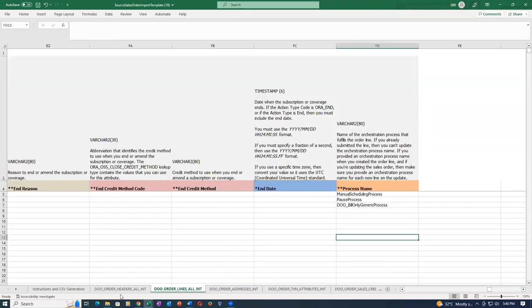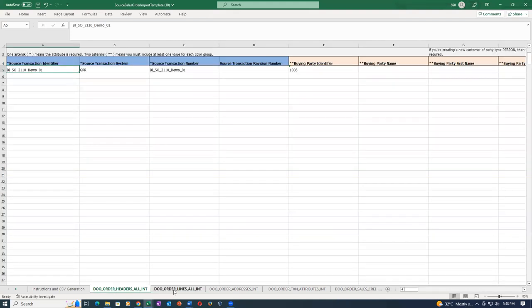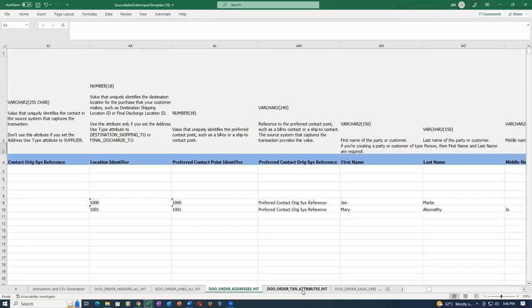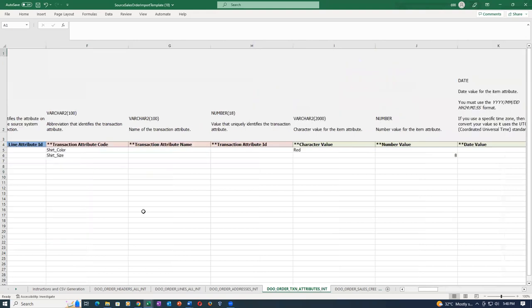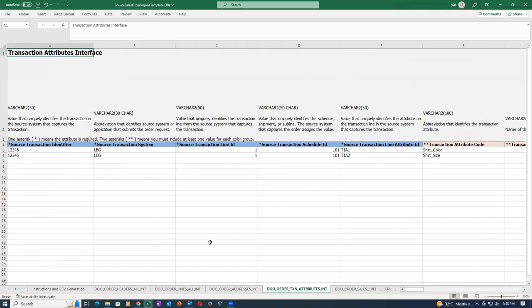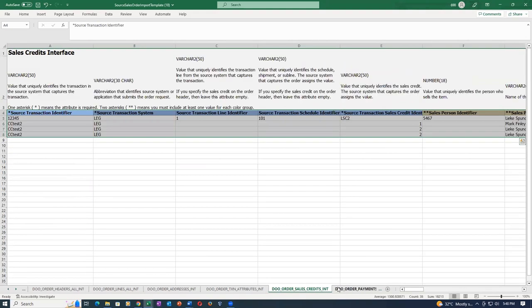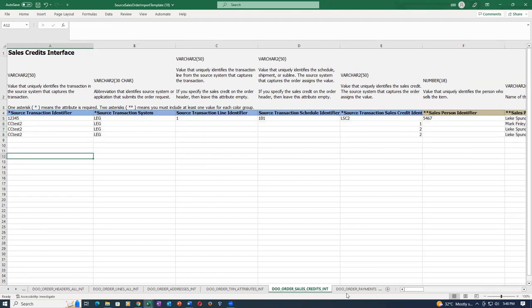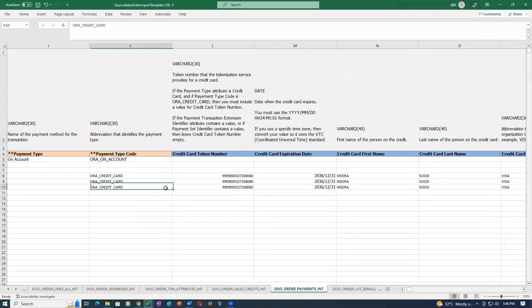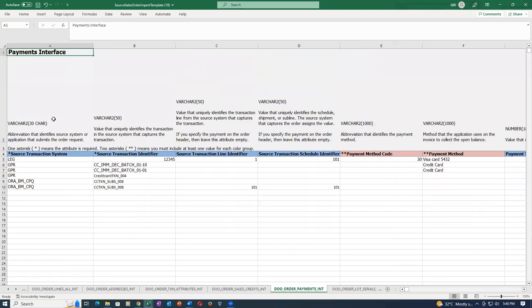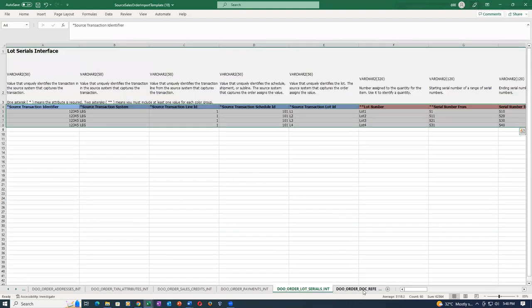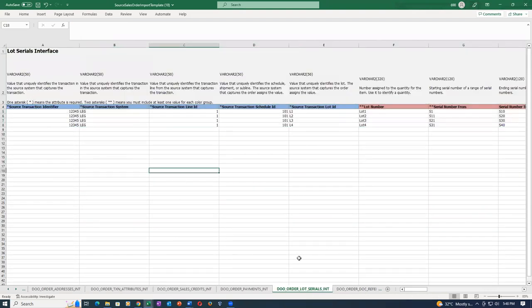So I'm now going to fill up data only on the first three sheets actually. The remaining sheets, let us say order transaction attribute. Go there. So here they are saying that some is coming. I'm now deleted. On the sales credit, if you have a credit, then you have to do it now. And then order payments. So if you have any payment interface, then you have to do it. And similarly, lot serials. If you have lot serial, you have to enter it now.